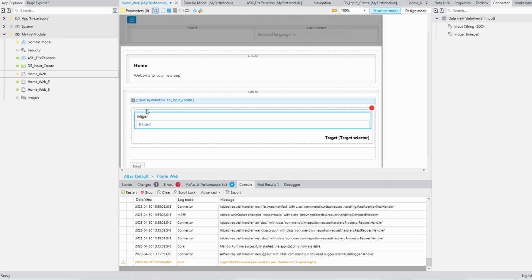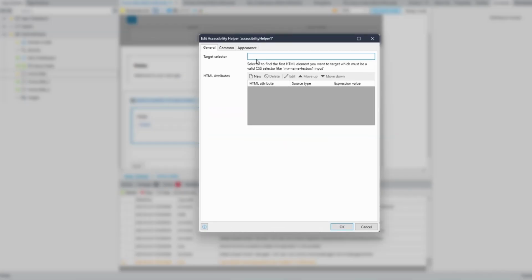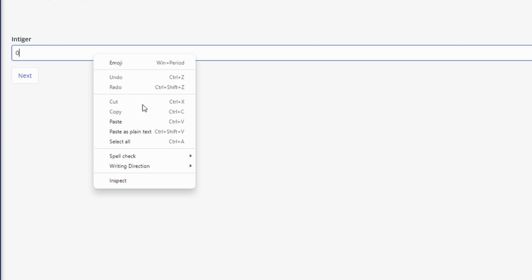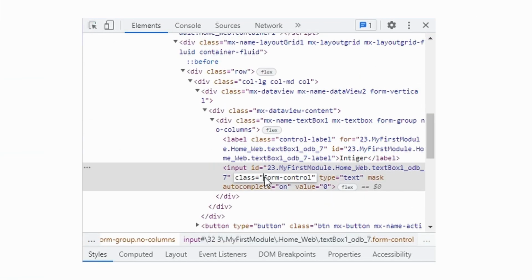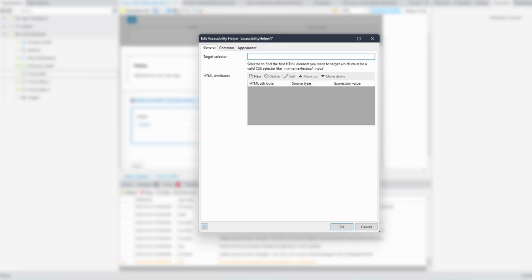I've downloaded the Accessibility Helper. First, I must find the element I would like to target. For this, I'll open Chrome. In order to find the element, I will use the inspector to find the CSS class. In this example, we want to target the input with the class form_control. Back in Mendix, we can add it to the target selector field. Be sure to add the dot in front of the class too.